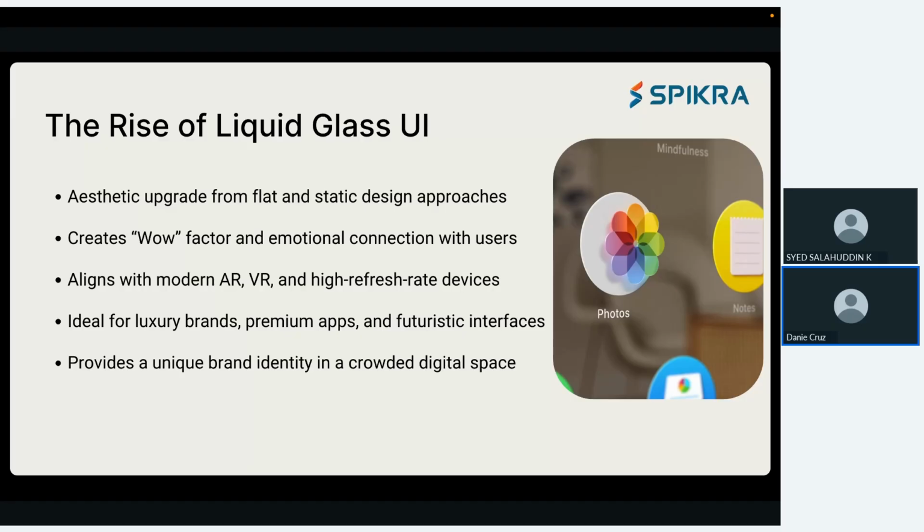So liquid glass delivers that wow factor while still feeling modern and clean, and it also pairs beautifully with high refresh rate screens, AR and VR devices, and even luxury brand applications, right? And for companies, it's a way to stand out. It's kind of a signature style that's memorable and instantly recognizable, right?